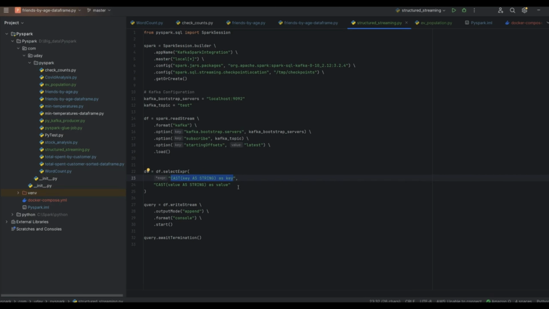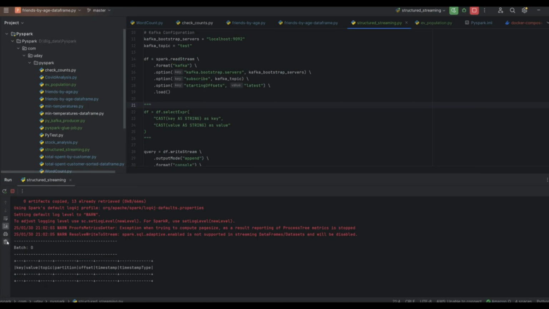So if I try to run it again, let me just omit this one. I don't want to convert them to string, and let's see how it looks. I'm going to comment this portion out, and I'm going to run the job again. All right, so my job has resumed.